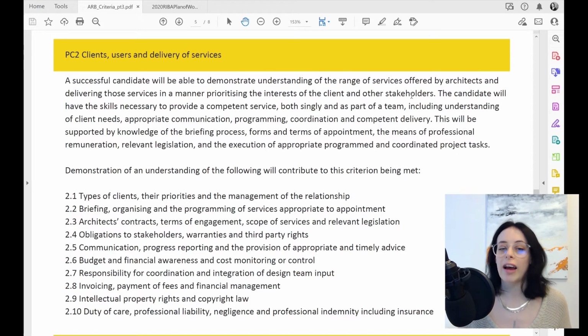So they're not asking you to have the ability or the skills to do all of those things. They're asking you to have an understanding of all the range of services offered by architects, even if you haven't personally undertaken all of them. And also how you would deliver those services where you prioritise the interests of your client and other stakeholders.